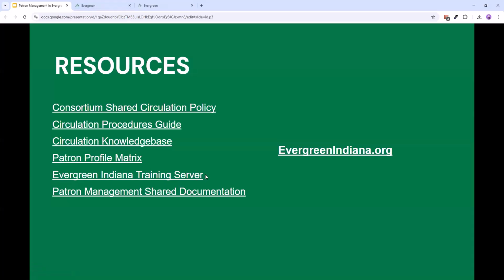Evergreen Indiana Training Server, a great sandbox Evergreen web client place to practice what you have learned. I linked that in the patron management exercises document. It resets every week, and so you don't have to worry about breaking anything. You can practice paying bills, registering patrons, updating patrons, using user buckets, things like that. So it's a safe space to practice all of these functions and procedures that you might be using at your own library without fear of messing things up or working with real patron data.